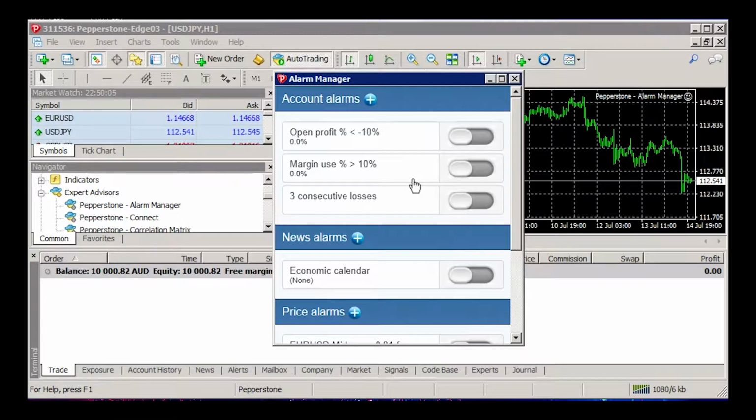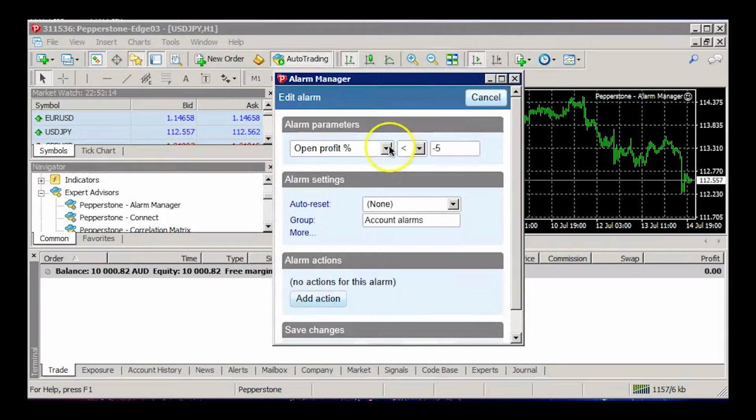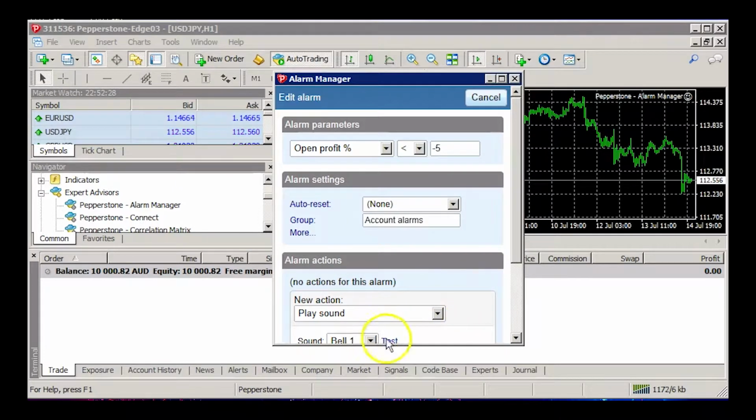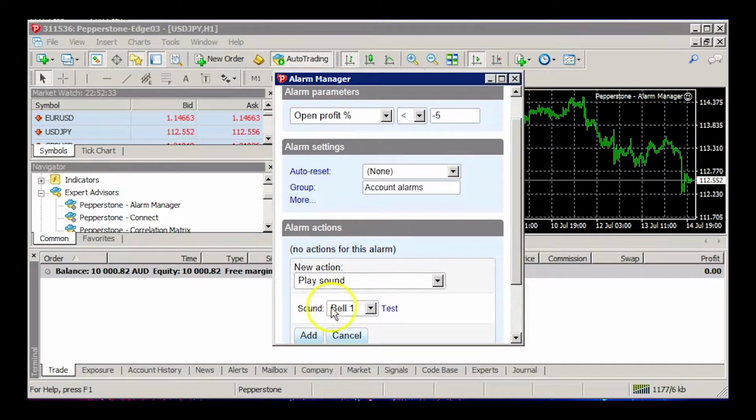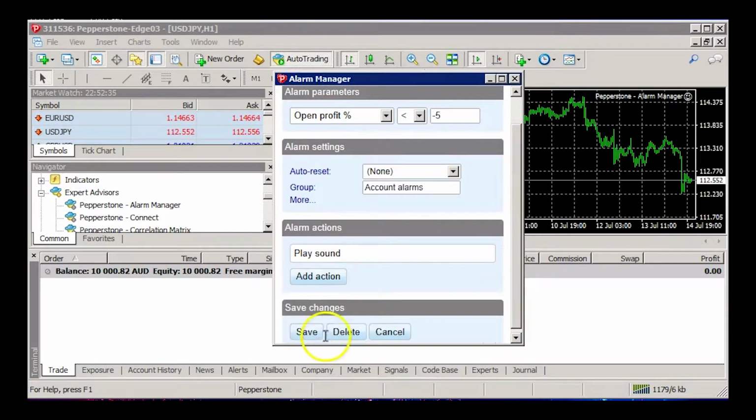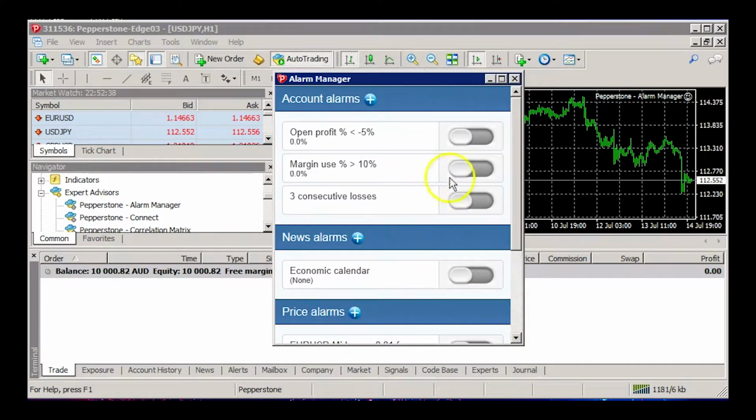For example, professional traders always have a rule that you are never allowed to lose more than 5% in a given day. So you can go into your open profit and set it so that if it goes through the threshold of negative 5%, you add an action. Let's say you want to play a sound and be notified that you're dropping more than 5%. You add that and save it, and you're done.